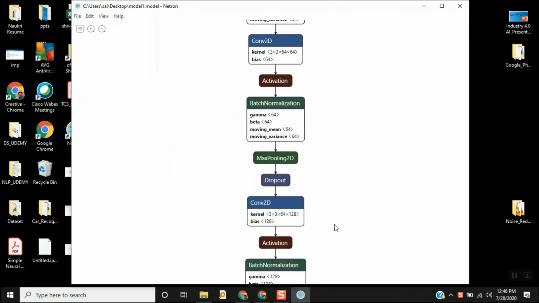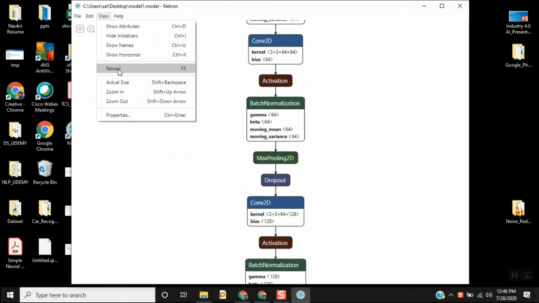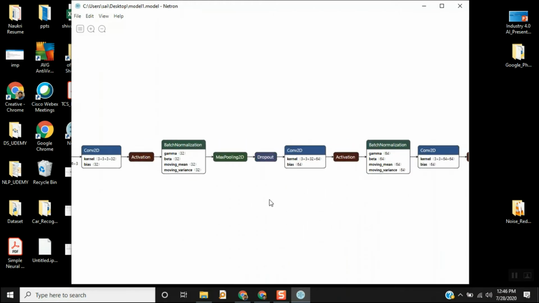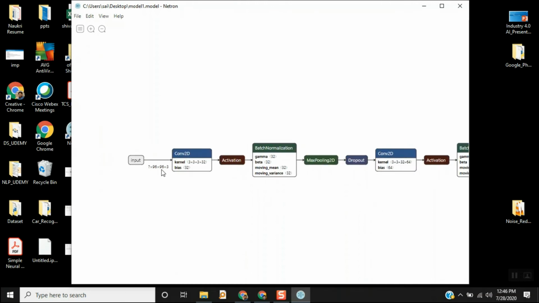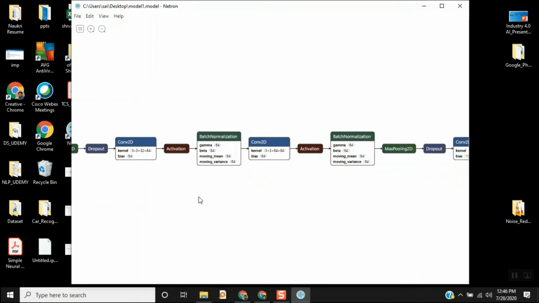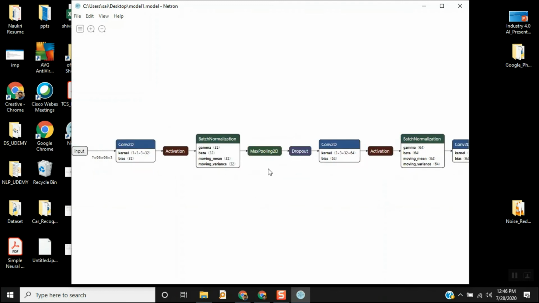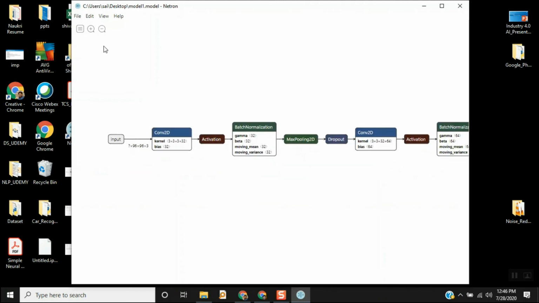After that you can see the view in another way also, show horizontal. If you click like this, you can get the flowchart in a horizontal way. Whatever the model used here, this is the input shape, 96 by 96 by 3. 96 by 96 is the input dimension, and 3 is the three-dimension color RGB layer. Like that, it has written everything here. If you go through that, you will come to know what parameters and attributes are used in this flowchart, in this particular model.